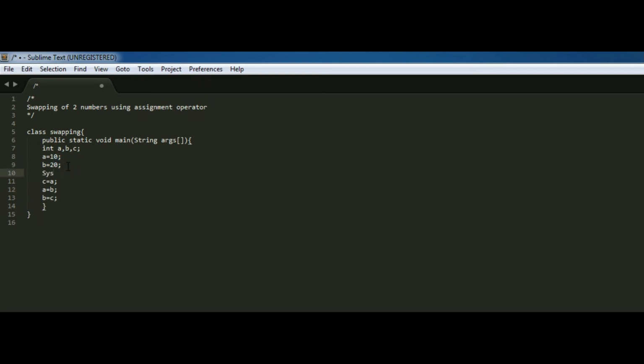So let's just print the value before swapping. So we'll use system.out.println and we'll add a message before swap. So let's just print value of a and b. System.out.println a equal to, and then plus will use for concatenation, a plus in double quotation we are going to add b equal to and then b. So plus we use for concatenation.